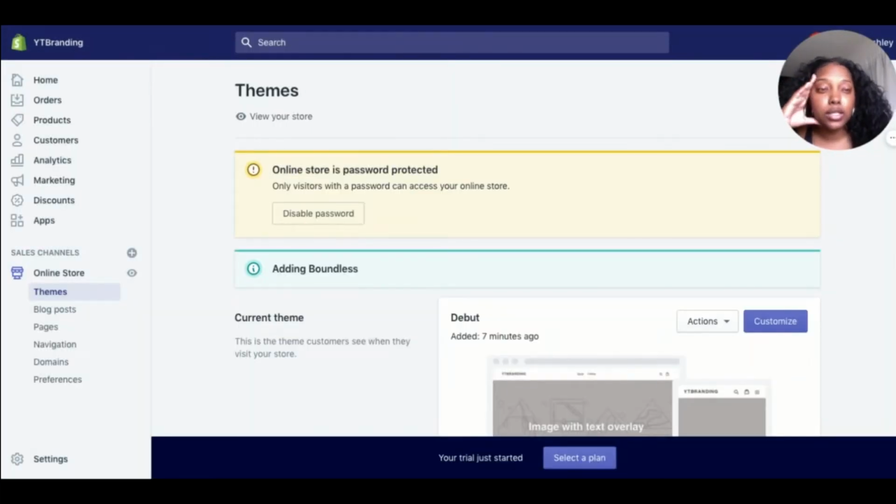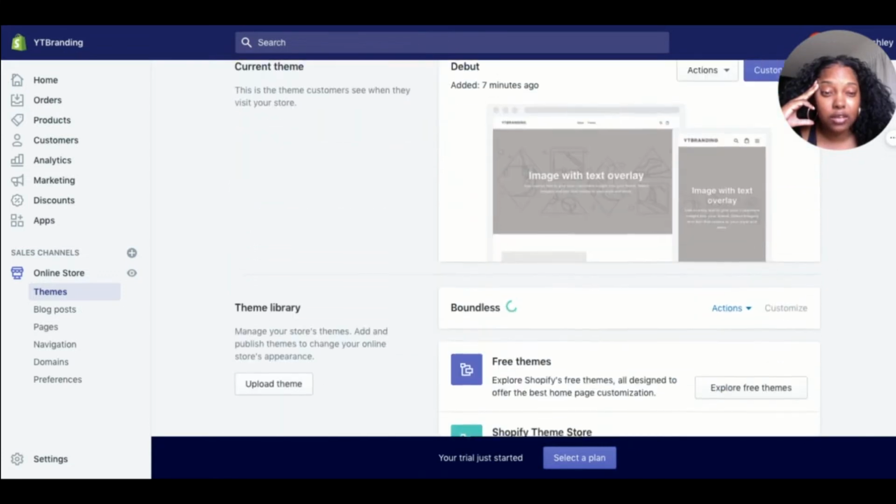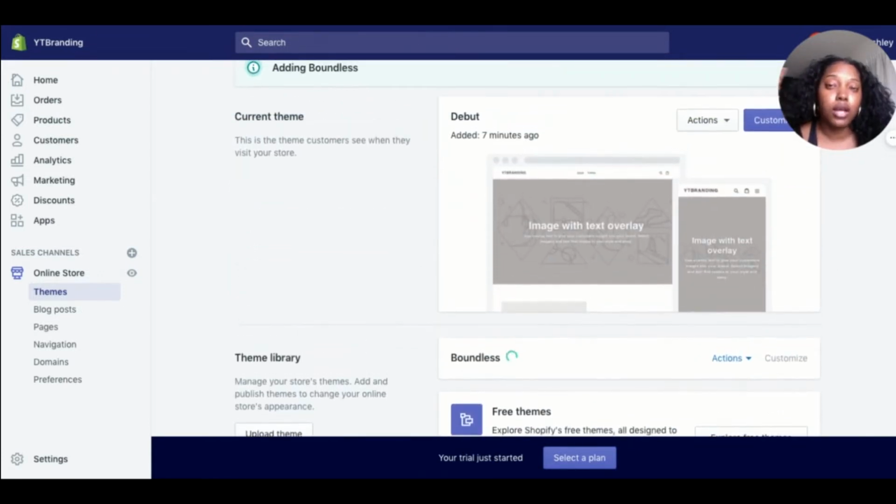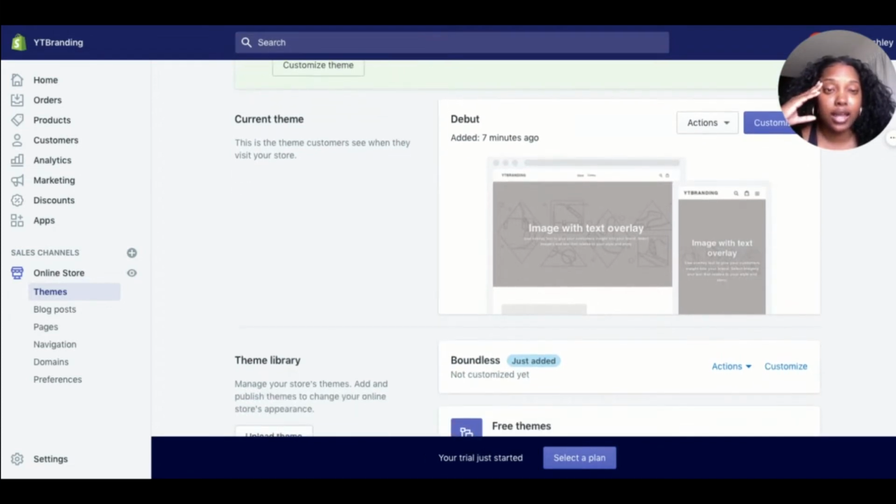And I'm showing you guys on this one because it's pretty much standard across the board when it comes to how you edit these. So you can pick any theme to go off of, and you can edit it according to how you want your pictures and things like that. So as you can see, the debut theme is still at the top because I have not yet added the Boundless one that I want to show you guys the tutorial on. So all I'm going to do right now is click on customize.